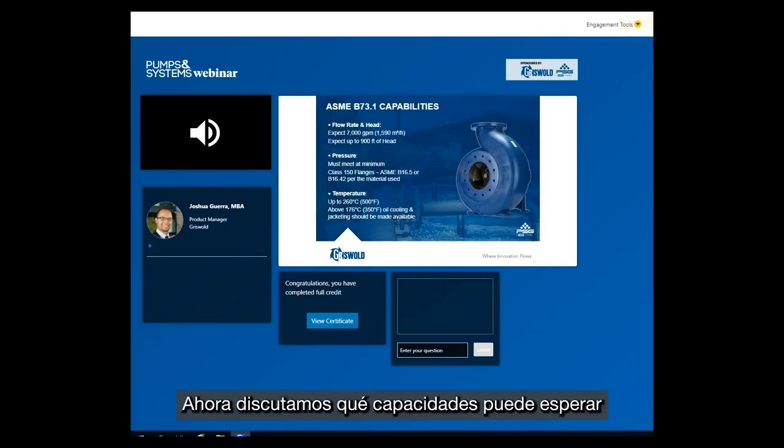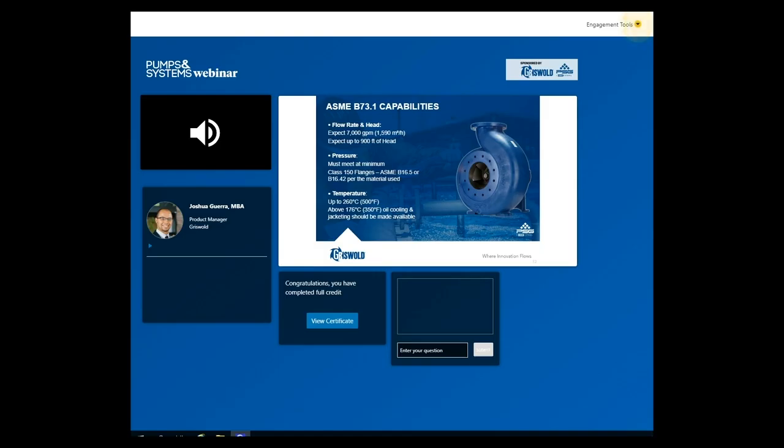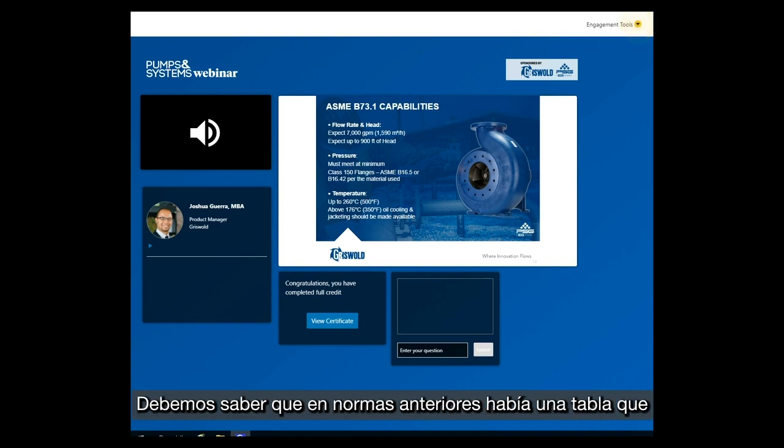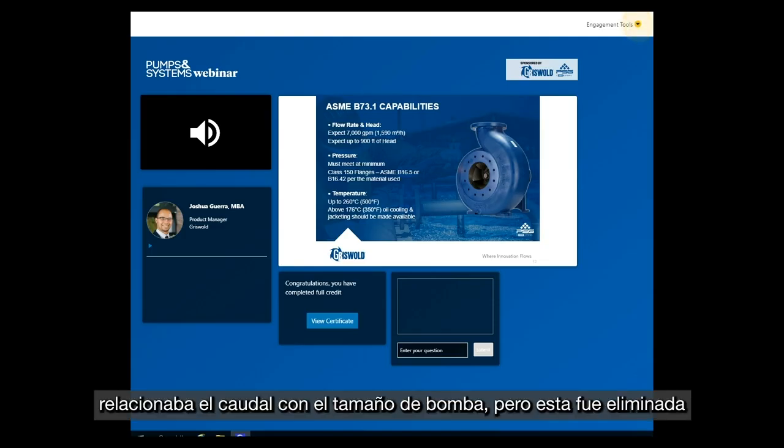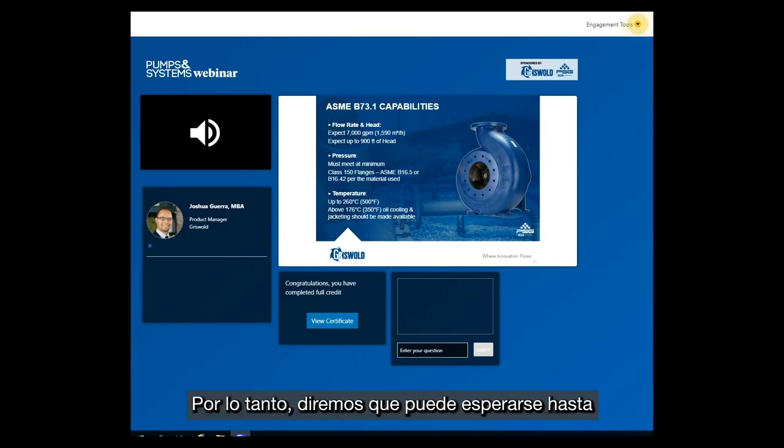So let's discuss now what capabilities you can expect to have with these B73.1 pumps. Head and flow is a typical requirement for end users when they're specifying a pump. Now, in the standard, there aren't specific flow and rate callouts. I will have to note that in prior standards, there was a table that outlined flow as it relates to the pump size, but that has been removed. So in this language, we're going to say you can expect up to 7,000 GPM of flow and up to 900 feet of head.